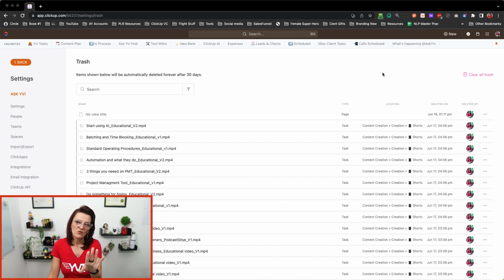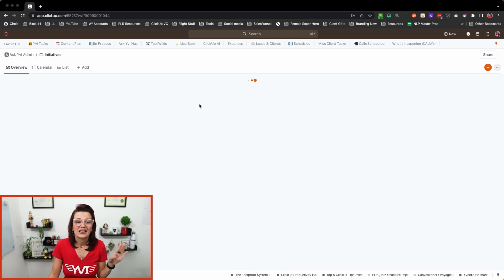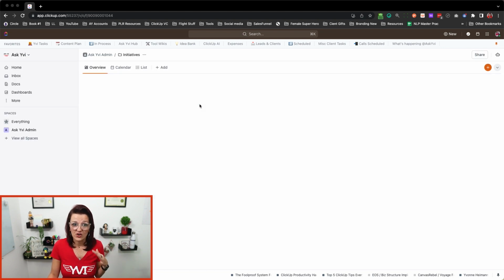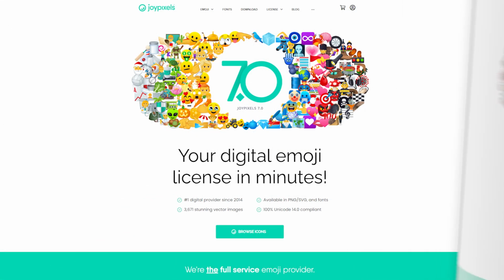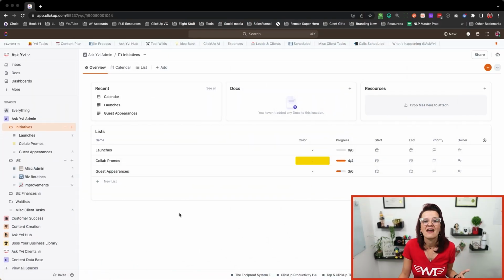Now here's a fun one before we come to the one that seriously can screw up your workspace. As you can see in my trash can, emojis everywhere. If you don't know me, I love me some emojis. I have the Chrome extension called Joy Pixel, which allows me to easily grab emojis. And look at this, we have emojis everywhere.